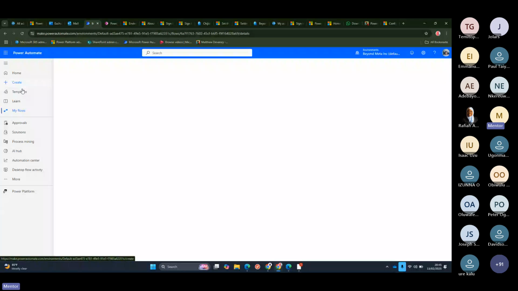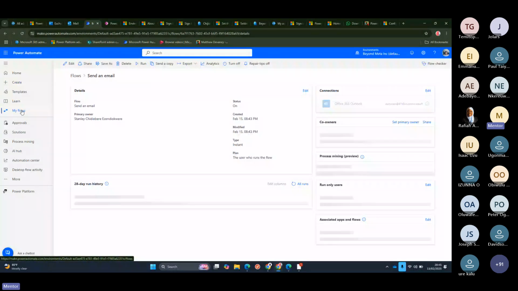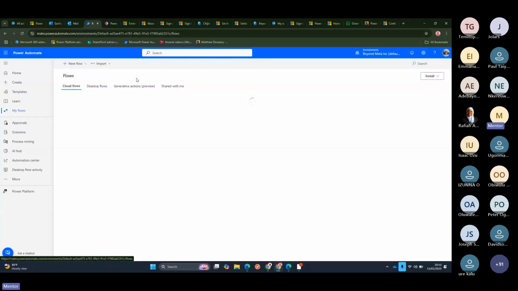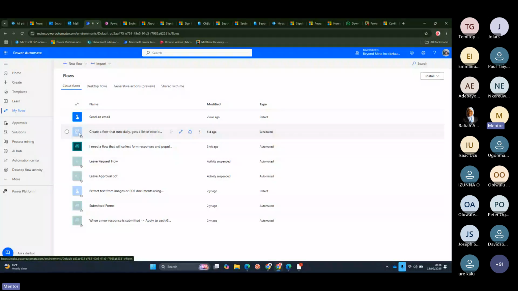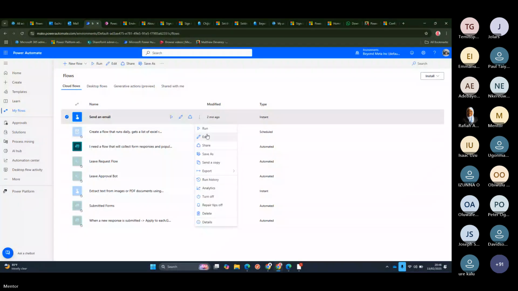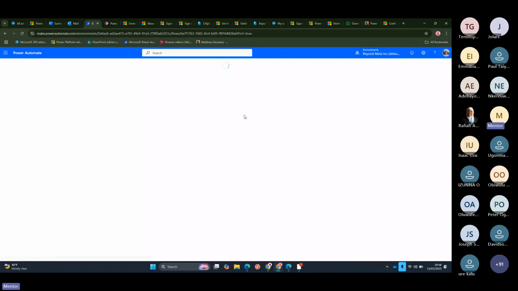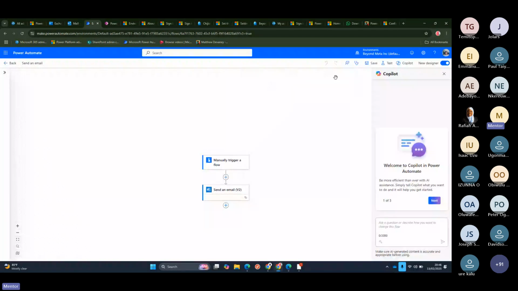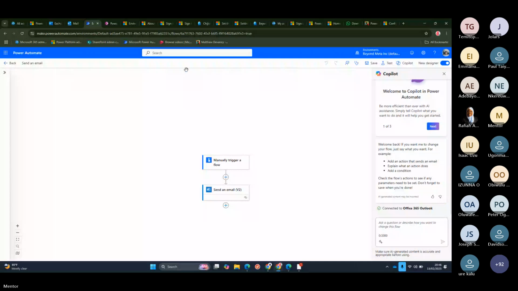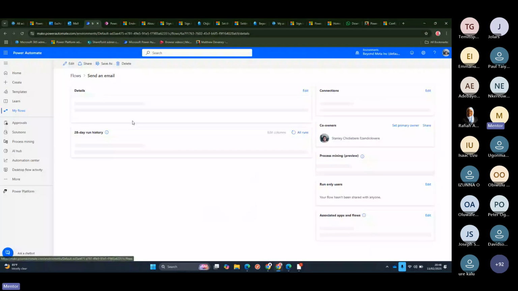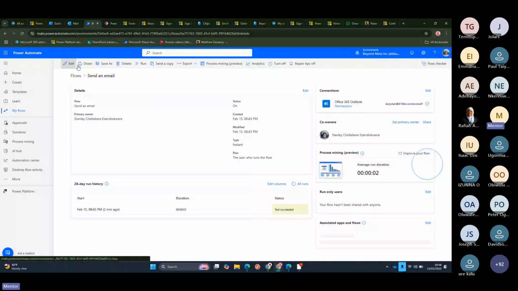It gives you a list of flows that you have created. These flows that are grayed out are flows that have been disabled. So you have the right to select a flow and edit. Am I doing that right? I don't think I'm doing that right. Okay. So click on My flows, send an email, click on it, and then you can turn this off.